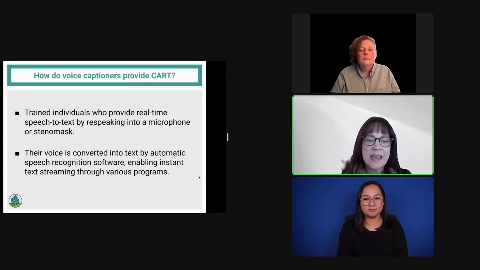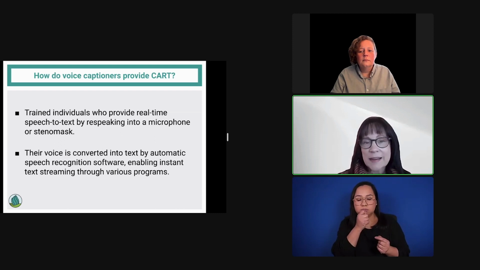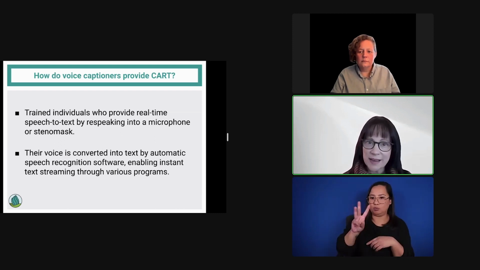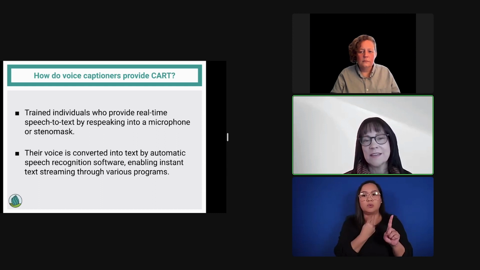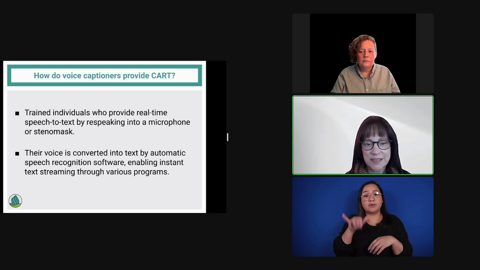Voice captioners speak into a microphone or a steno mask, and their specialized software recognizes their voice and then turns that back into readable text that is simultaneously streamed on different displays. Next slide, please.